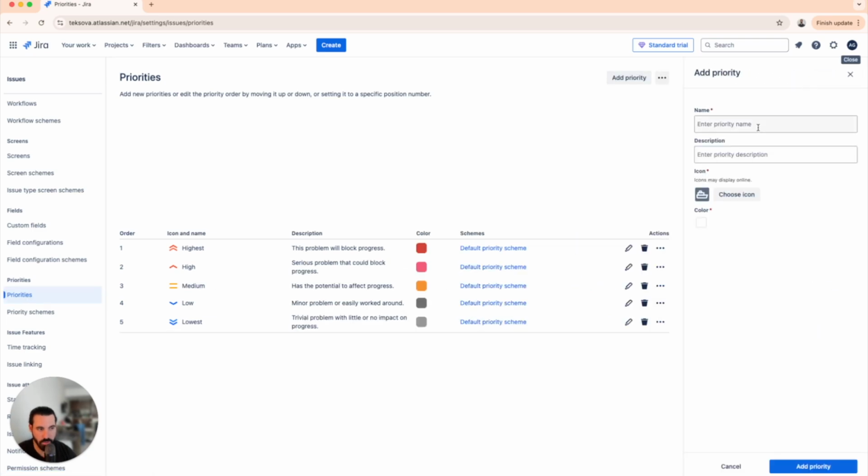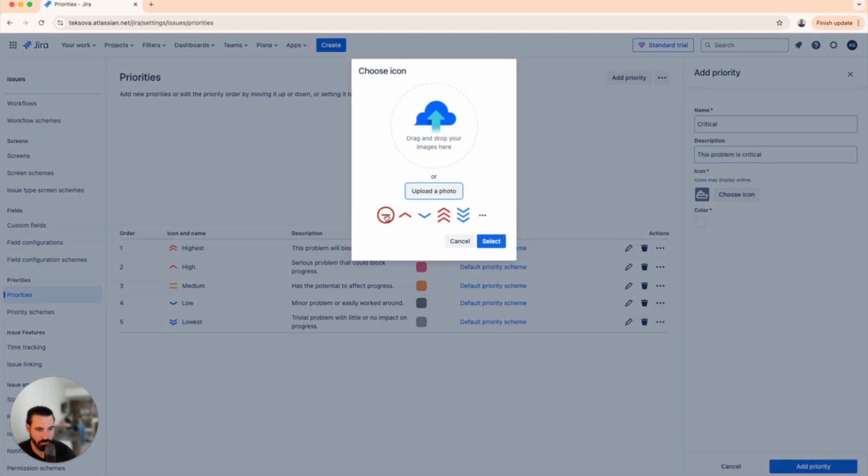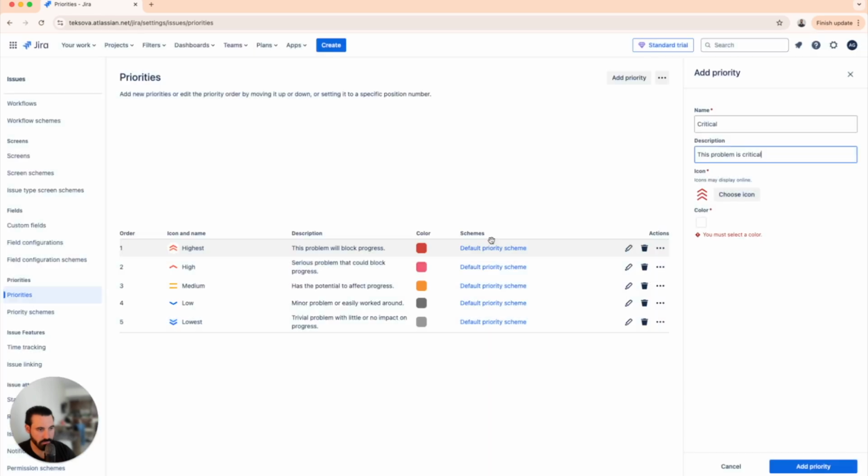Now let's say we want this new priority to be critical. And let's give this a description of problem is critical. And let's choose an icon. Let's say this one. And assign a color to it. Dark red. And add priority.